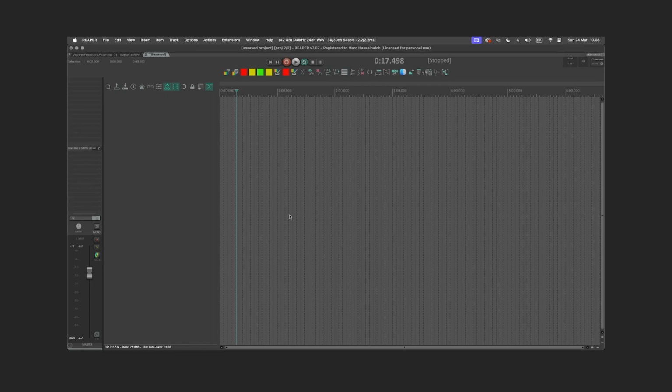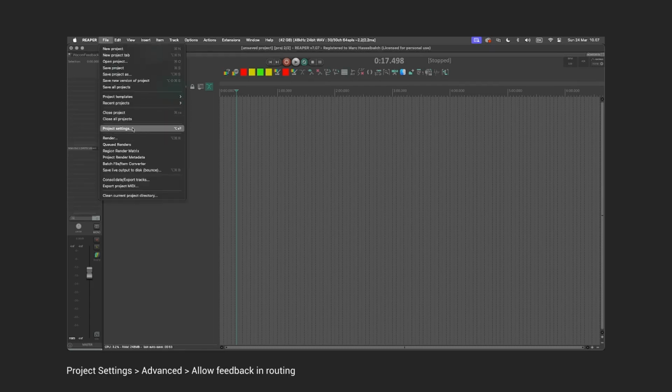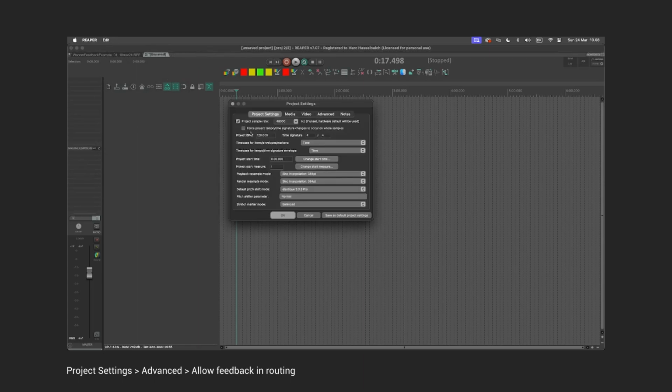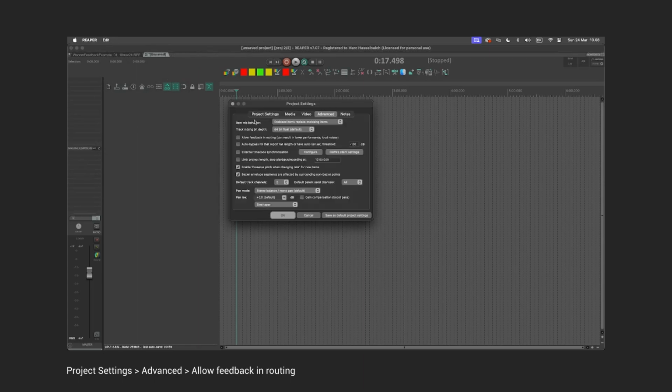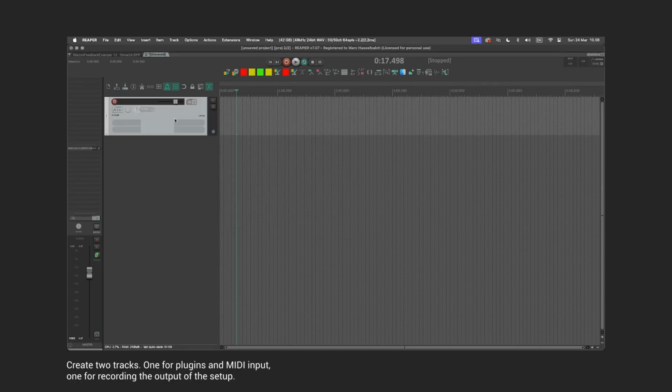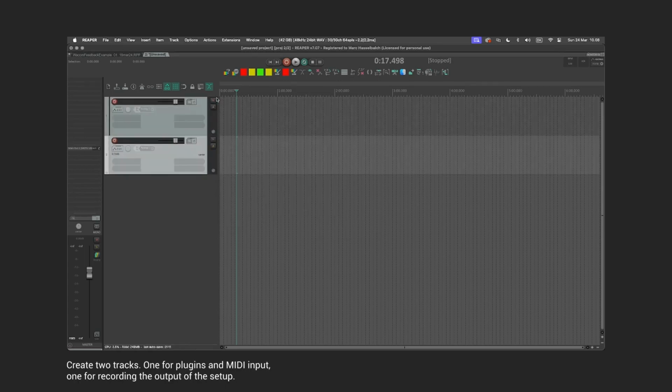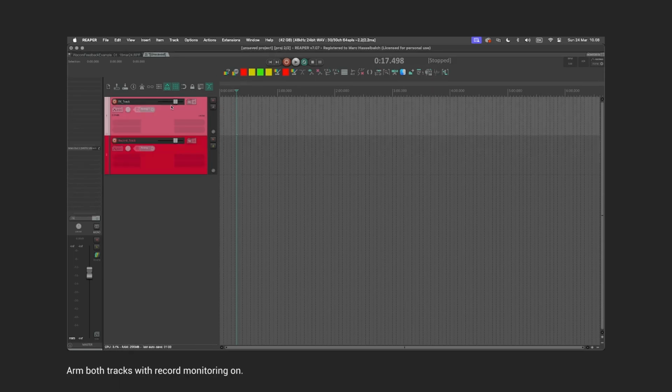First few things you'll need to do is to create a new empty project, and then you go into Project Settings, Advanced, and Allow Feedback in Routing. Create two new tracks. One for the FX plugins and MIDI input, and one for recording the output.